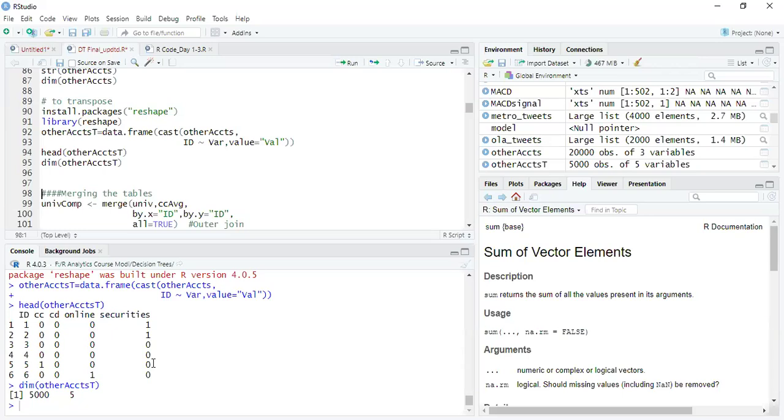Then we will try to merge these four tables one by one. As I said, if you have n tables, you can use the merge function n minus 1 times. So we have 4 tables, we will use the merge function 3 times. We will merge the first and second tables. We will merge the third table with the output of the first and second merge. Then we will merge the fourth table with the 1, 2, 3 merged table. This is how we will do it.